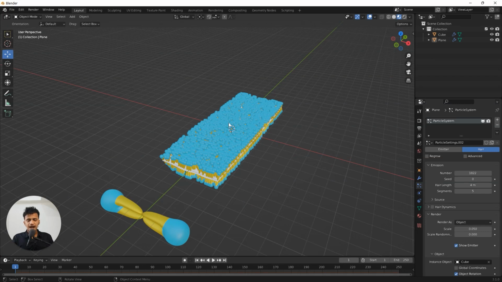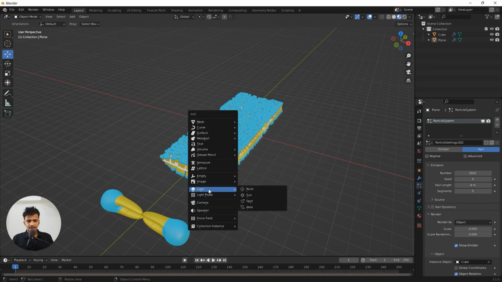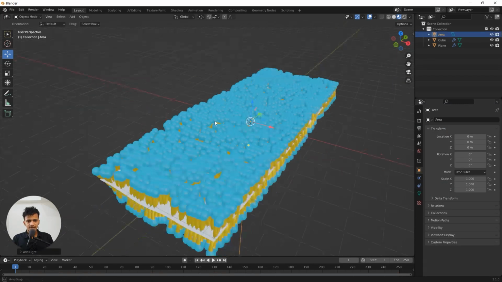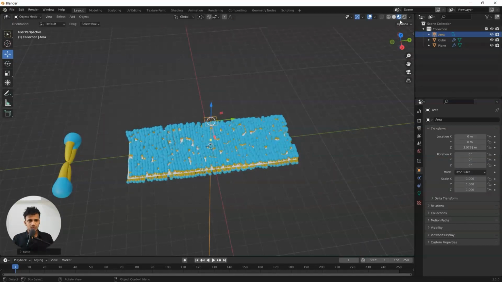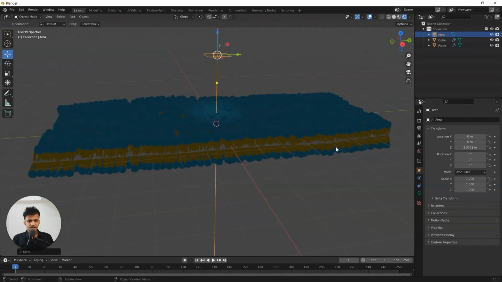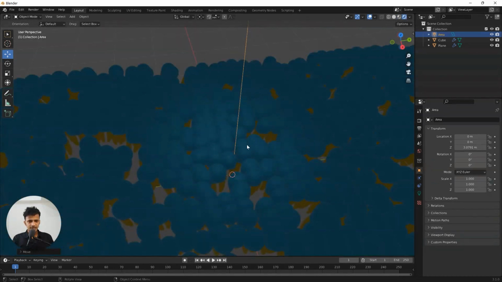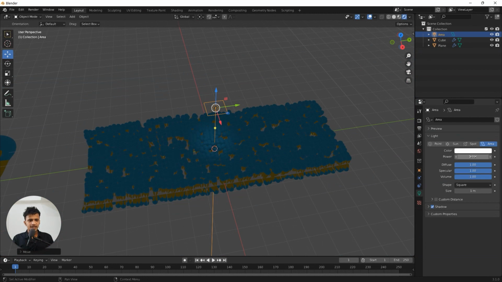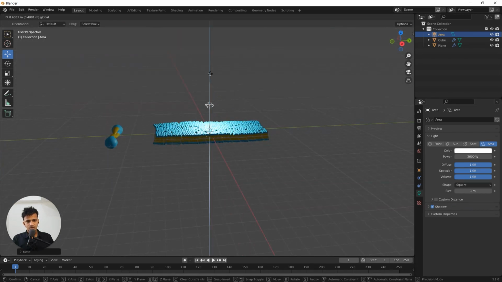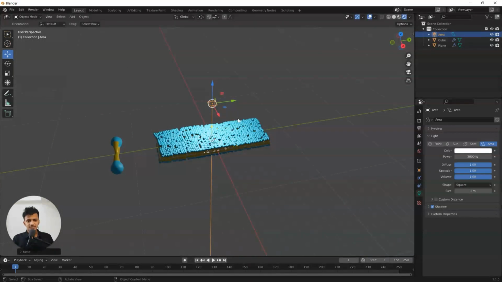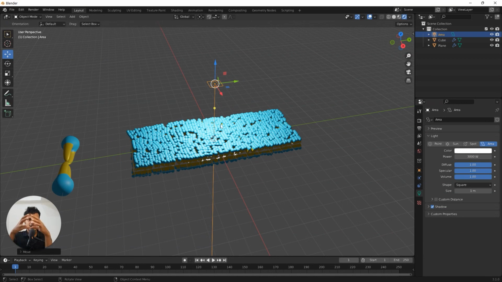Let me add a light: Shift A, light, area lamp. I have an area lamp. Let me move this to the top. Switch to render preview mode here so that you can see the light. Now we have a little bit of lighting here. Increase the brightness. Go to light properties, change the power value to 3000 and move this light to the top. Increase the scale of this light so that we have more diffused light.